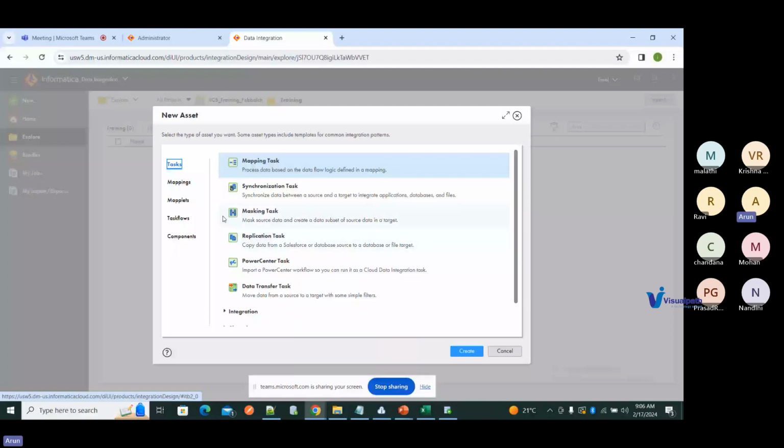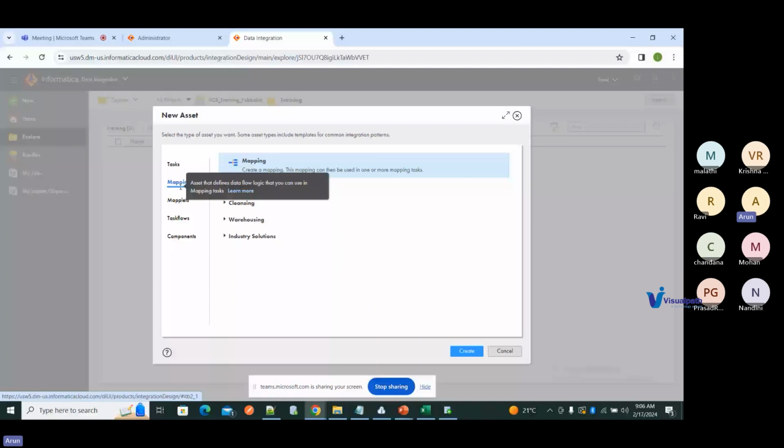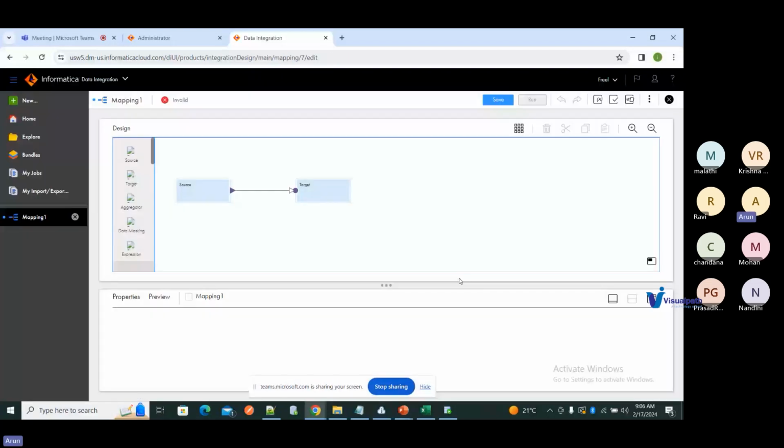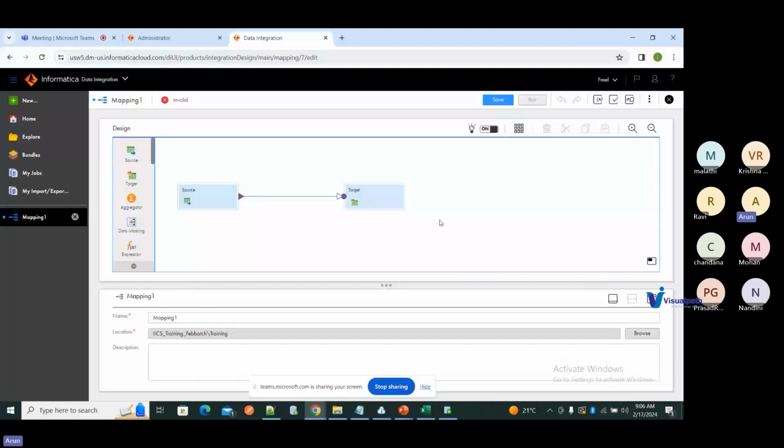When I click on mappings, I can create a mapping. This mapping can be used in one of your mapping tasks. Click on create. So when I click on create, I get default source and target shapes. These are called source and target shapes, where you have a source component, you also have a target component. So I can just click on this mapping and provide m_demo_customer_data_load. I'm just giving a demo of customer data.